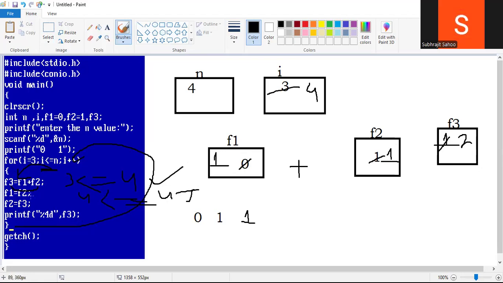Next, F1 equal to F2. That means whatever the F2 value is, it is copied to F1. F2 value is the same 1. So F1 value will be changed to 1. It was already 1, so there is no need to cut it here. Next, F2 equal to F3. Whatever the F3 value is, it is copied to the F2 container. Observe, F3 container is 2, so the 1 will be replaced with 2. Very nice. Next, printf percentile d F3. Right now the F3 value is 2, so 2 will be printed.